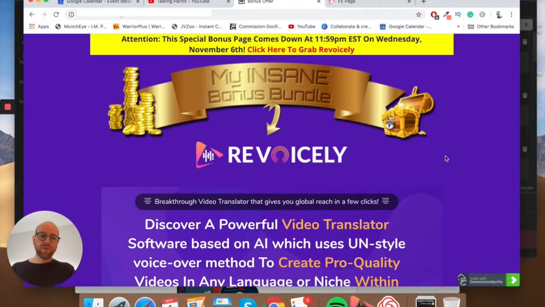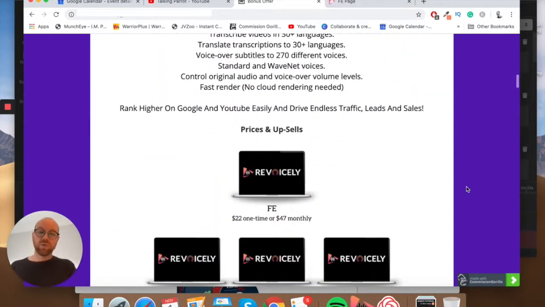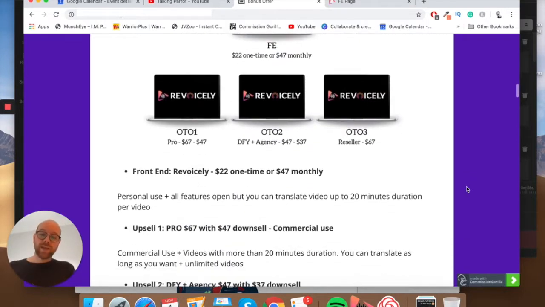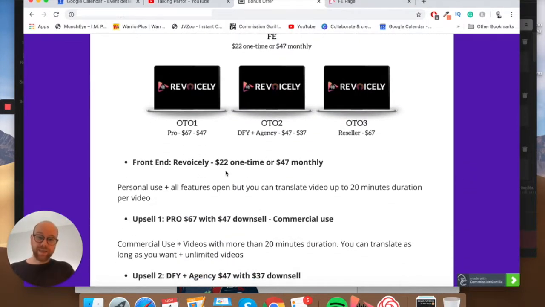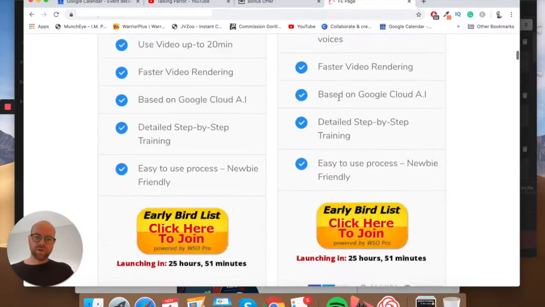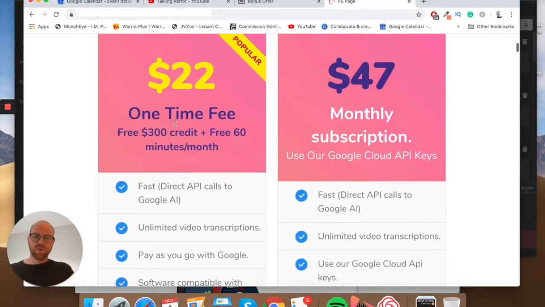So one thing to note here is, let's jump down and show you what sort of pricing that we're looking at. This is on my bonus page, so you can always come to this by clicking on the link in the description below. So we can see here the front end cost of Revoicely is $22 one time or $47 monthly. So $22 one time basically means that you get, if we go to the sales page, you can see here, where is it? So it's a one-time fee for $22.